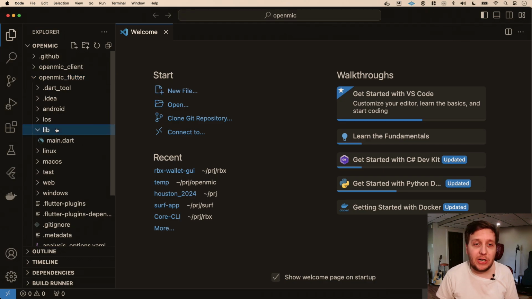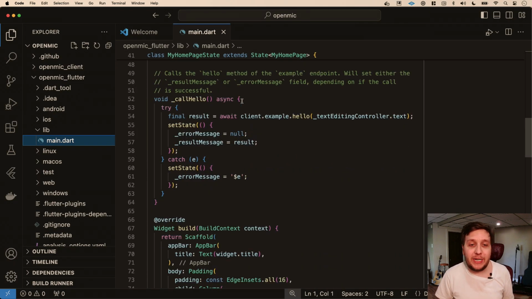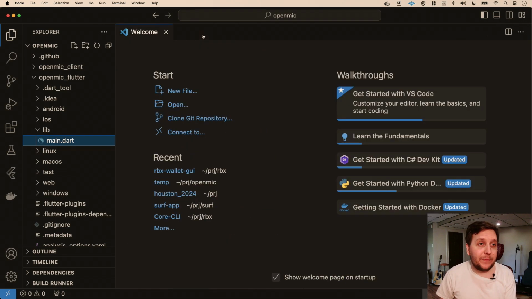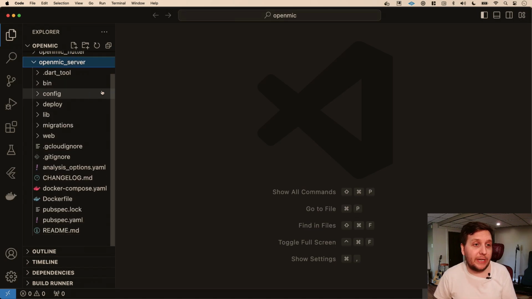Like if you look at the main.dart, it's pretty similar. We have our main app, we have our home page. It's just laid out differently because it's not doing a counter app, it's doing something else, which I'll show you. So that's the Flutter side. If you've done anything in Flutter, nothing crazy there. That's different. On the server, we have some cool things going on.